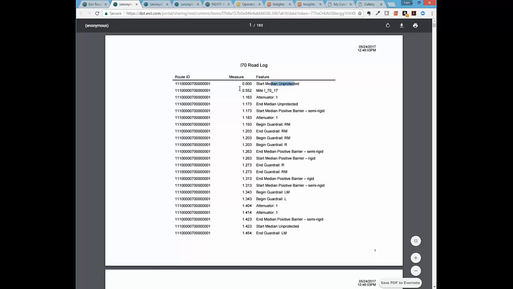The median is unprotected there. It starts there, and that median of unprotected goes to 1.173, where it then changes to a median positive barrier, and that ends at 1.263. But after that start at 0, then we've got a mile marker at 0.552, and then an attenuator at 1.163. So you can see you can configure this report for whatever data that you want to include, including intersections.